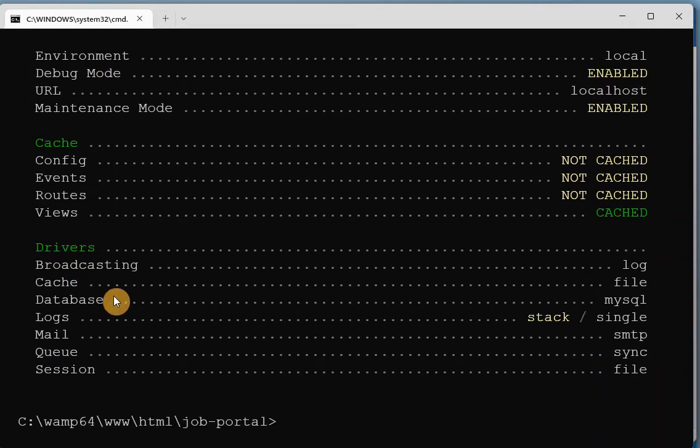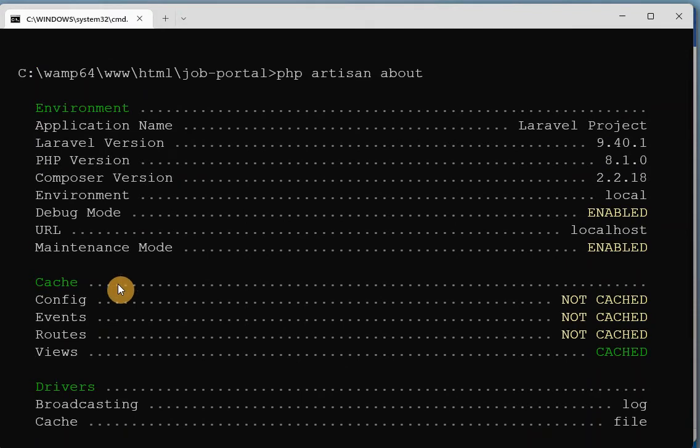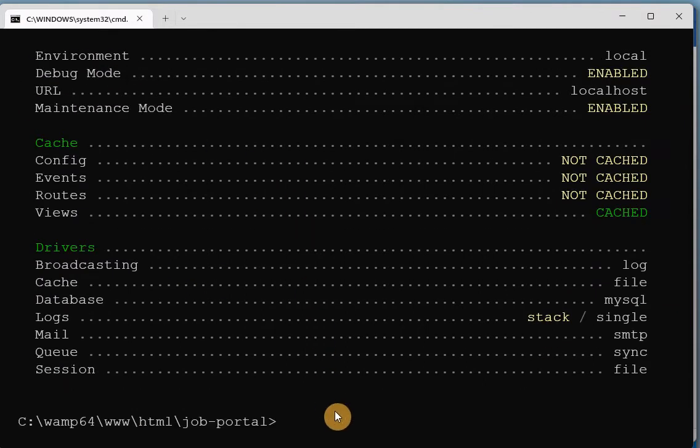If you want to see only a particular section like environment, how can you do this? For that you need to pass one more key, and after passing that key, we can access the particular section. We want the environment section only. So for that we need to pass the same command, php artisan about, and here we have to pass double hyphen only.